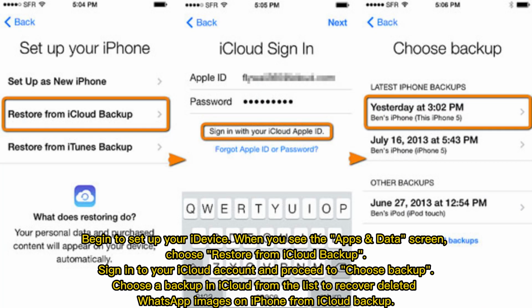Begin to set up your iDevice. When you see the Apps and Data screen, choose Restore from iCloud Backup. Sign into your iCloud account and proceed to choose Backup. Choose a backup in iCloud from the list to recover deleted WhatsApp images on iPhone from iCloud Backup.